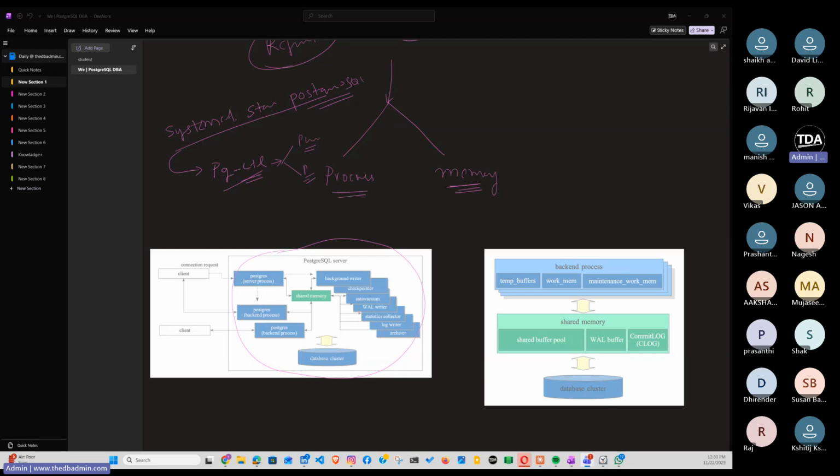So the moment my database instance is created, the instance has started, and the instance has created my Postgres server process. This particular Postgres server process, we also call the postmaster process.